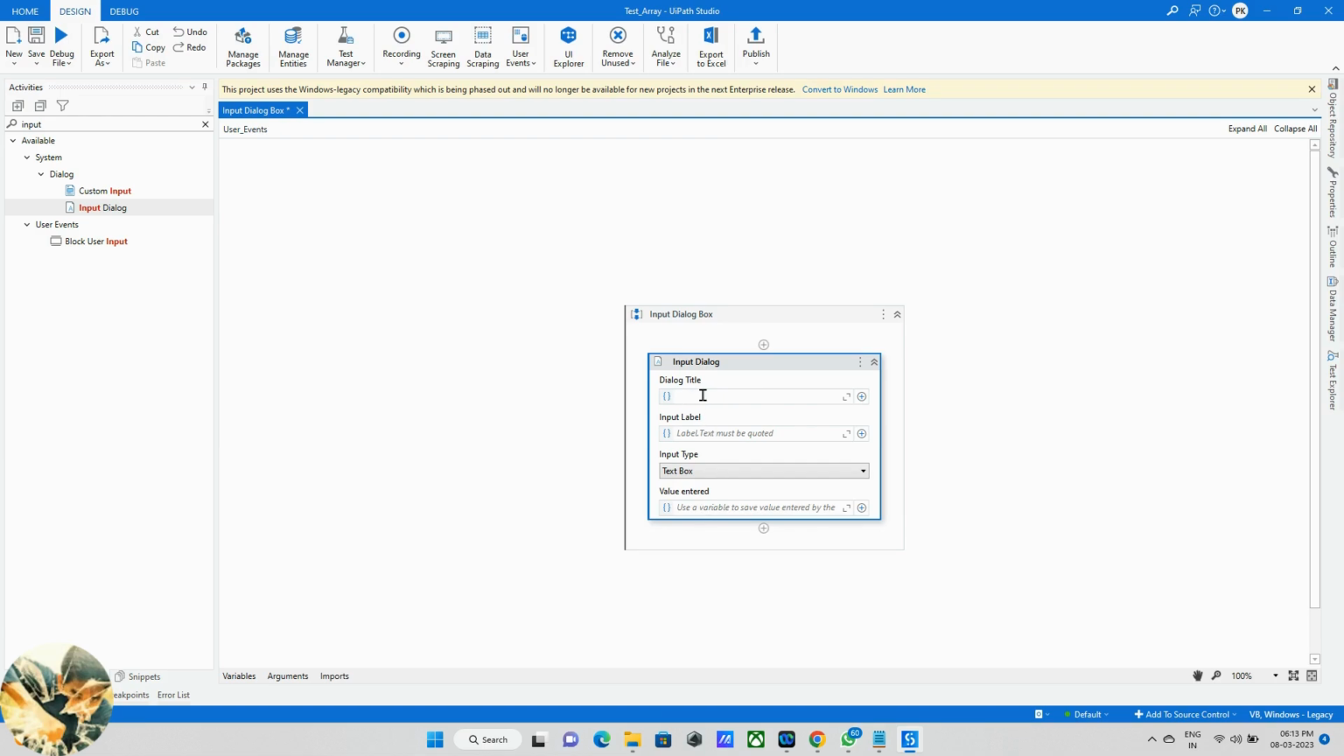First of all, I will give the dialog title. This is for a web page, so I will make it a web page. For the input label, I'll enter "please enter your name", and I will make it a text box. After this, I will store the value in one variable, which I'll name as user name. In front I will put input, because it is given by the user from the input side. So I will make it user input username.